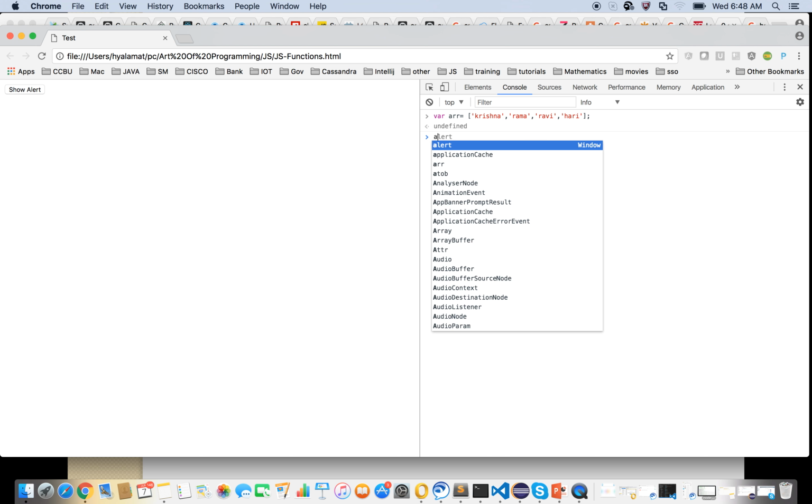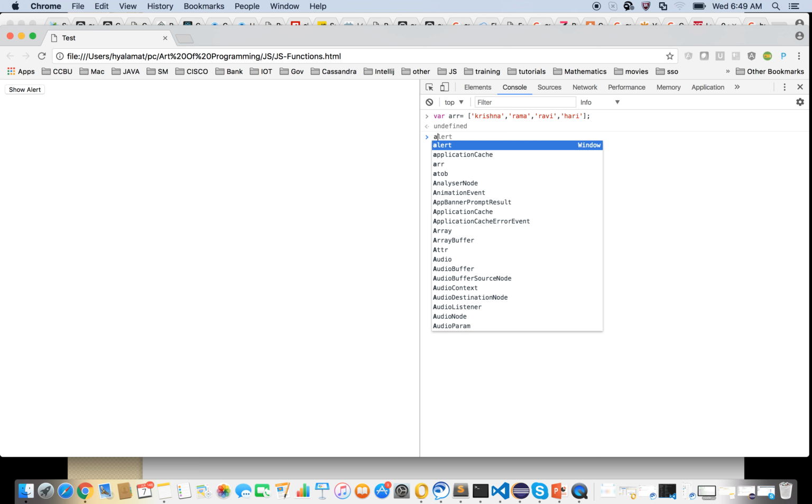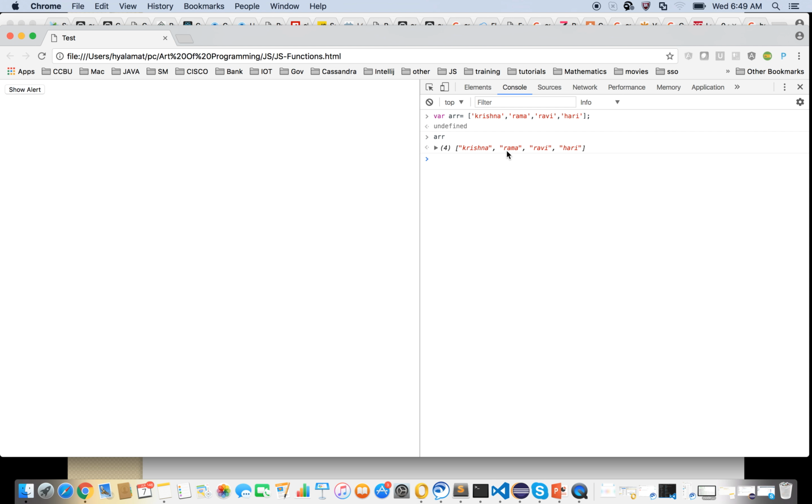The array by default comes with indexes, meaning it's a zero index, first index, second index, third index. And the length of the array is 4. If you print this array, you will come to know that. If you see, this is an object, so the array is stored in this format. At the zero index, Krishna is there. At the first index, Rama is there. At the second index, Ravi is there. At the third index, Hari is there.